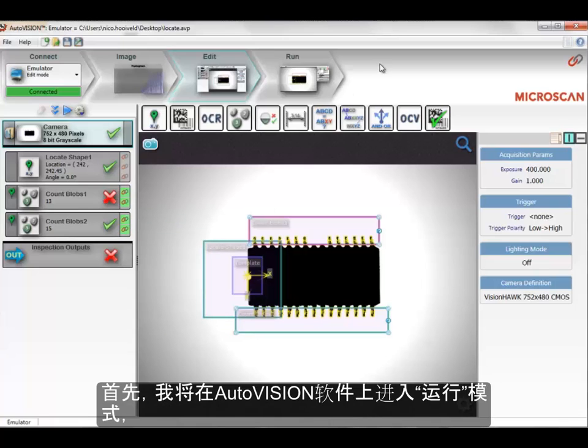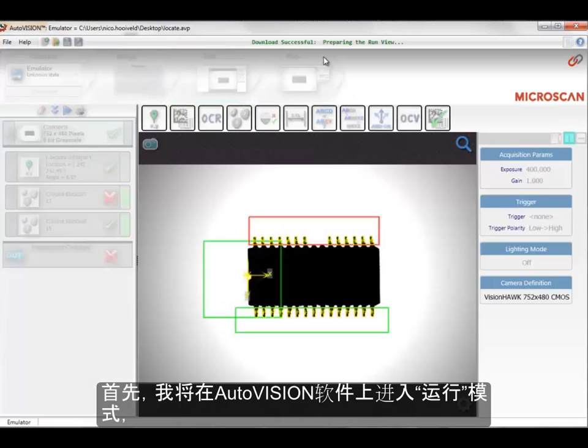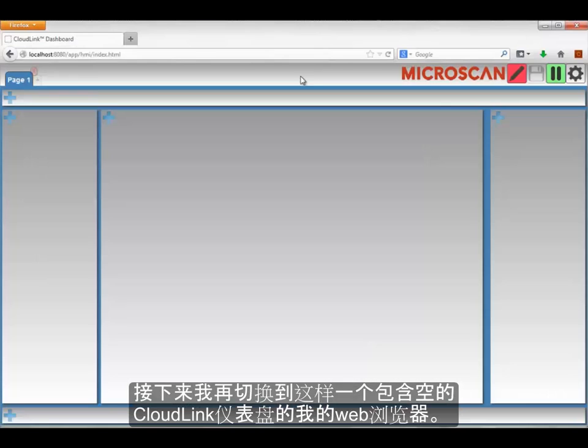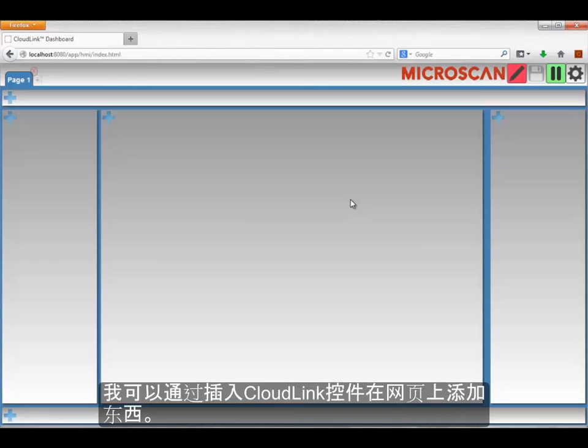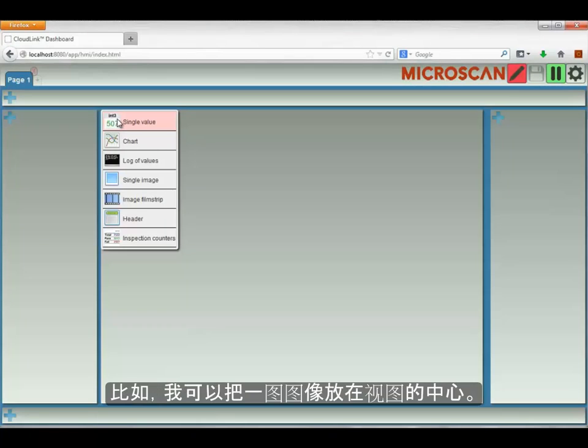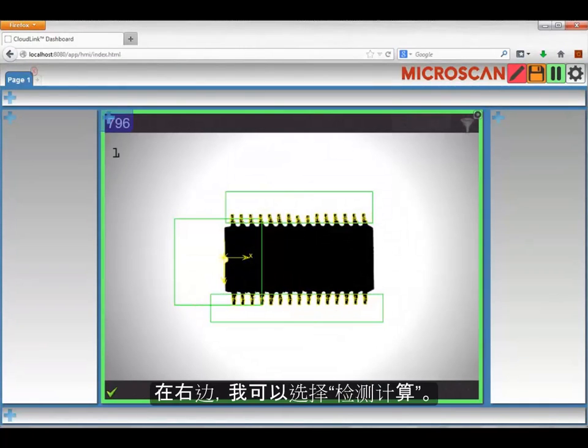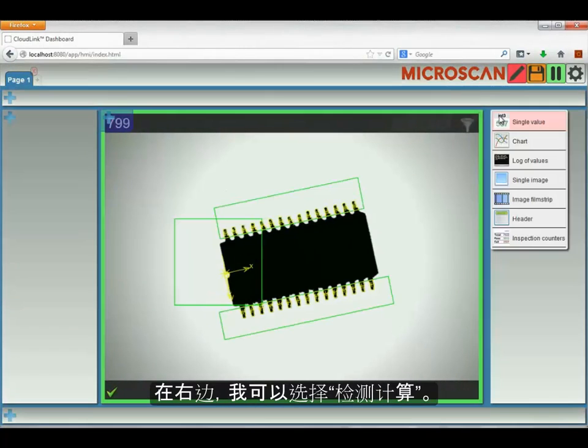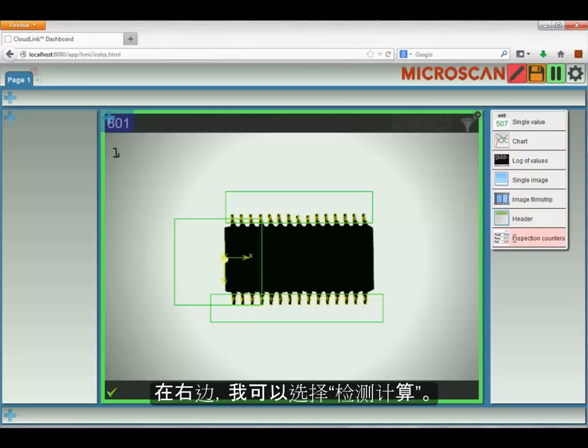First, I will go to Run mode in the AutoVision software, and then I'll switch to my web browser containing an empty CloudLink dashboard. I can add things to this web page by inserting CloudLink widgets. For example, I can put a single image in the center of my view. At the right side, I can select an inspection counter.